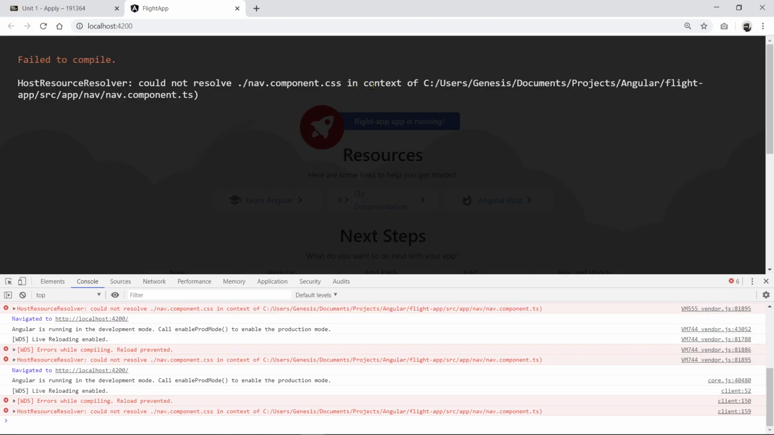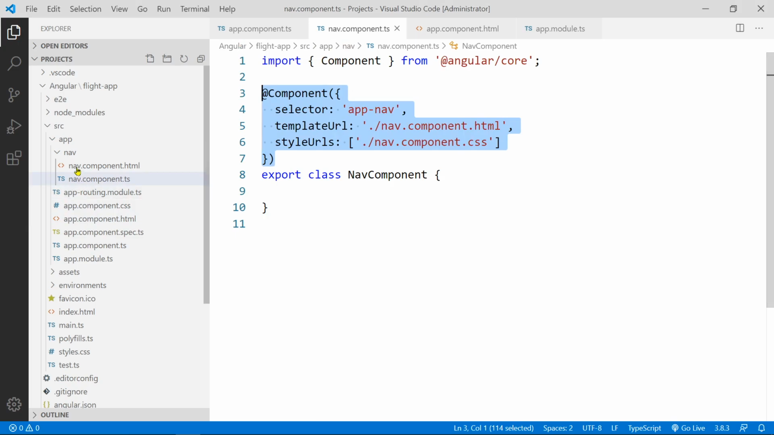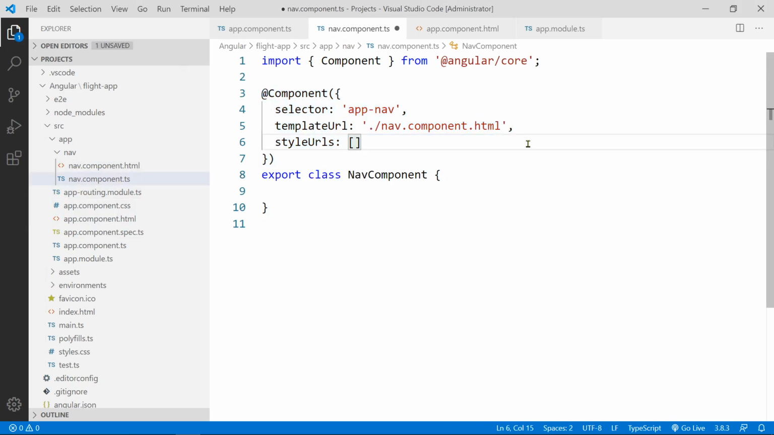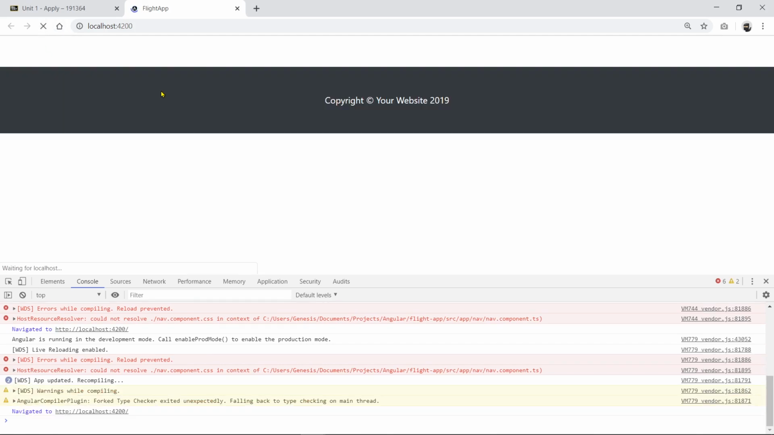Let's see. Oh, yeah, because we don't have the CSS, right? It tells you in the nav CSS, it didn't have it, but we included it in the code. So let's go back and fix that first. In the nav component, okay, we don't have it, as you can see. So just delete that, remove that, and leave it an empty array. Save that, and you go back, and that should be fixed. Okay, so let's refresh that again.